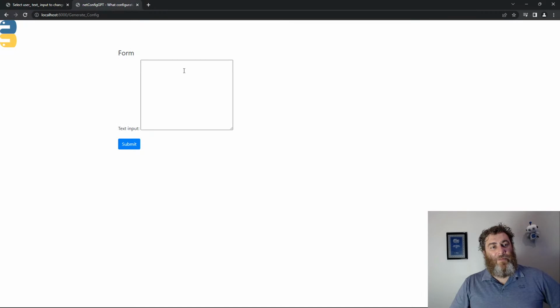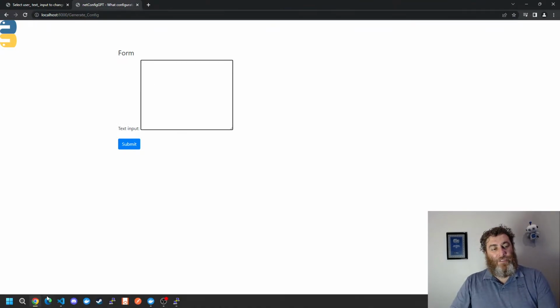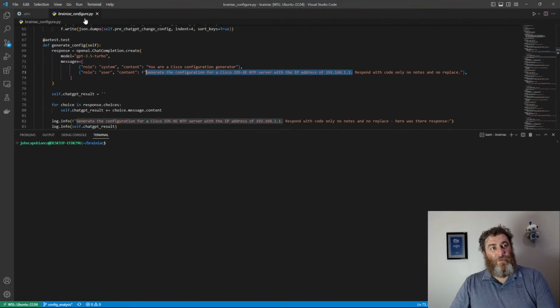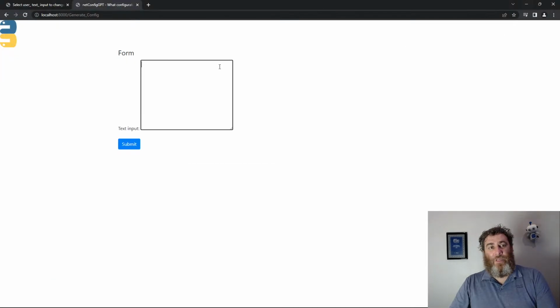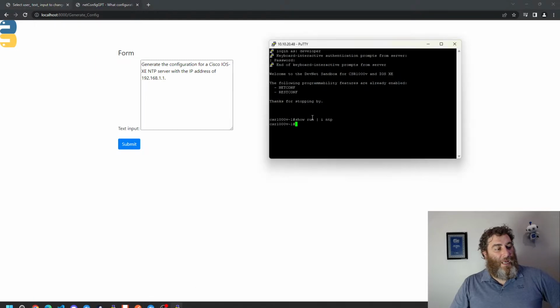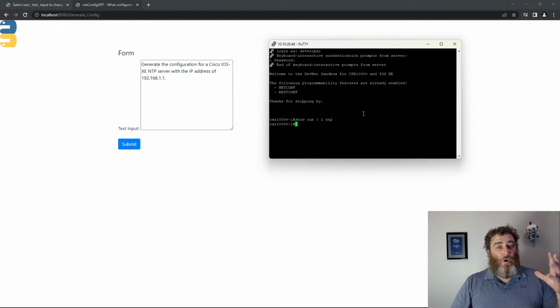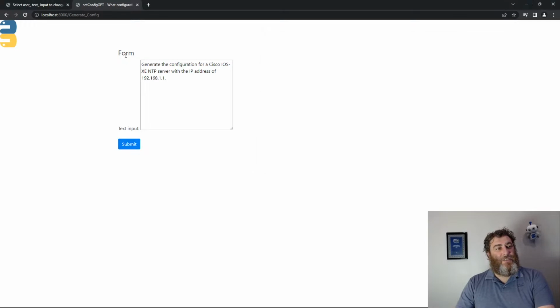So now what I have is this form. So we go to /generateConfig, and we're going to go and steal a prompt, and we're just going to say generate the configuration for an IOS XE NTP server with the IP address of 192.168.1.1. And thank you for joining, and start thinking of your configuration ideas, okay? So we're going to go show run include NTP. We can see there is no NTP. And I need to fix this up.